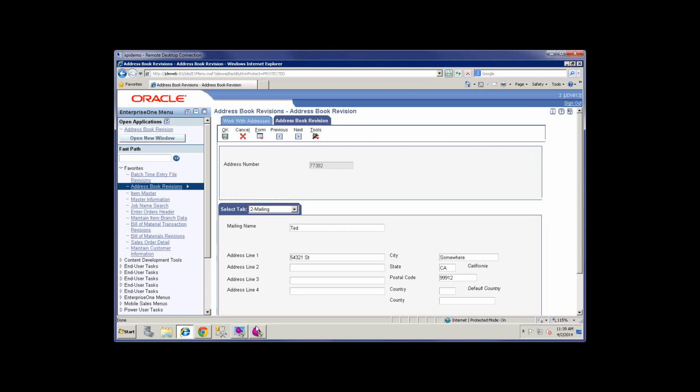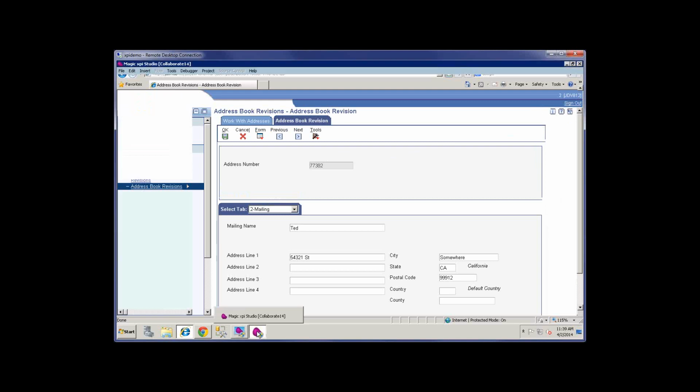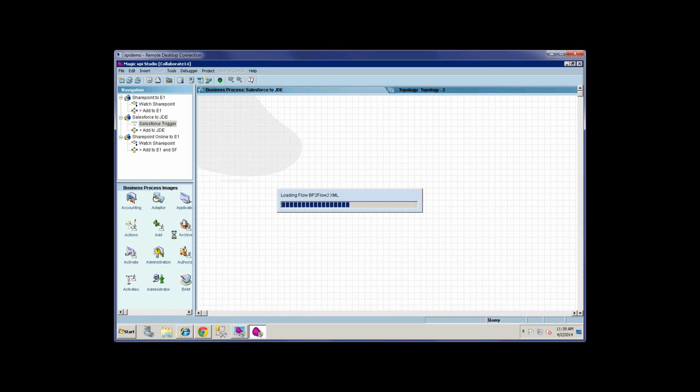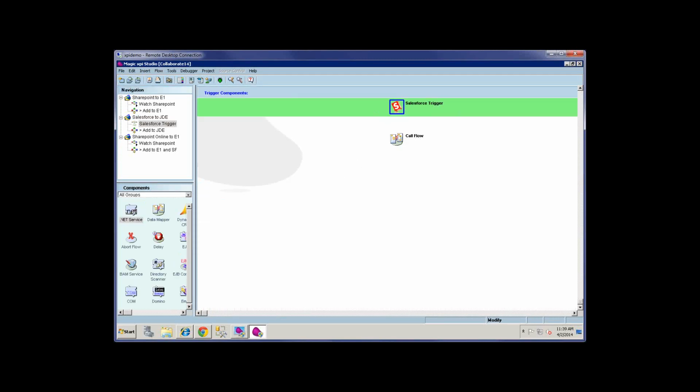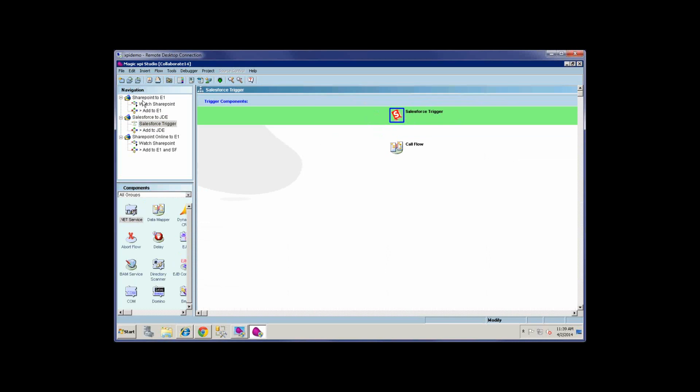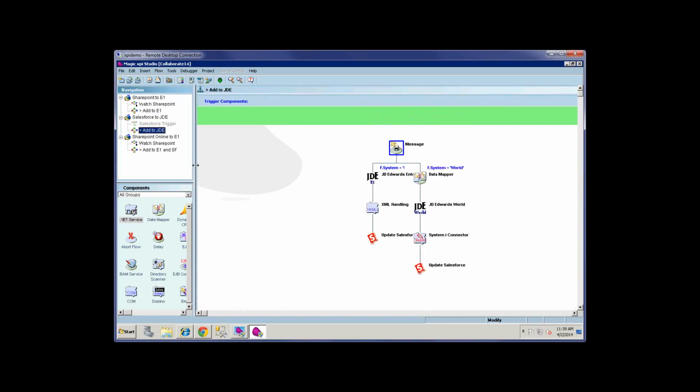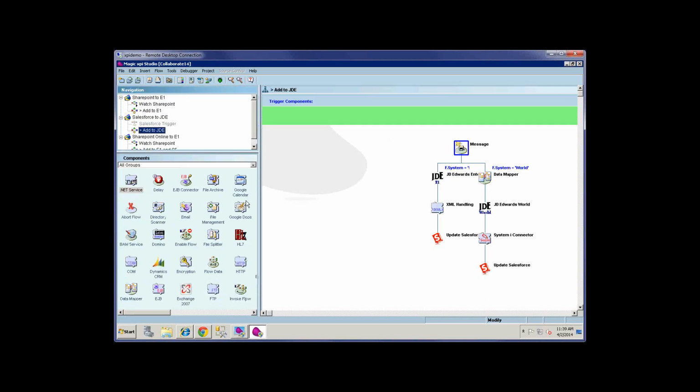So in order to make that all work, I'm going to go a little bit behind the scenes and show you the Magic XPI Studio, which is designed to basically create the integration that I just showed you. So it all starts with what we call a Salesforce trigger, and that's this little icon up here. And each one of these little icons is what we call a component. And the components are basically the core of the studio. They're how we define our integration flows.